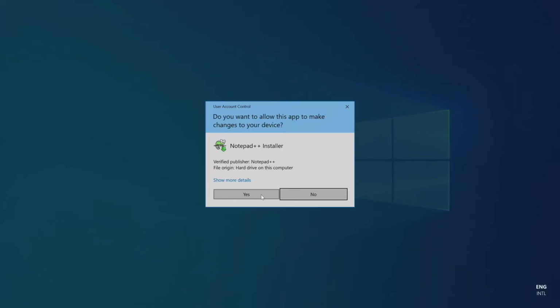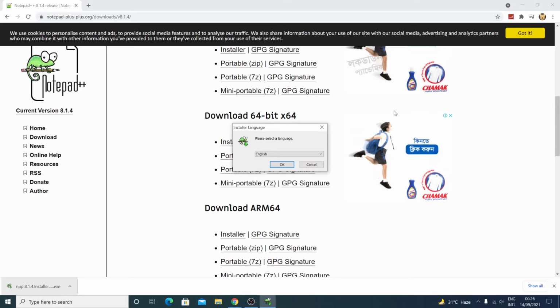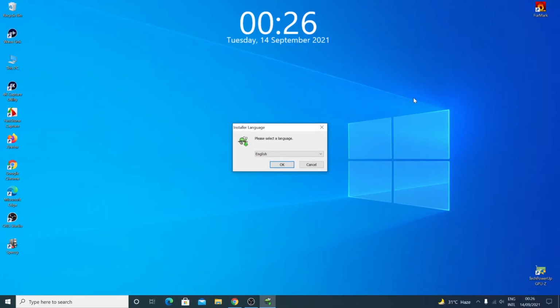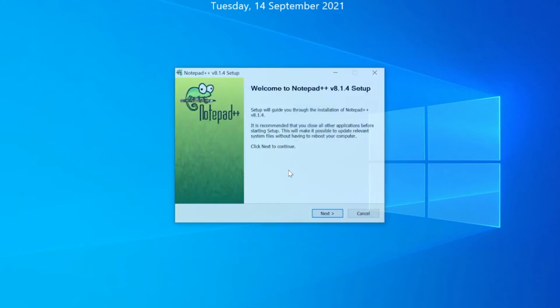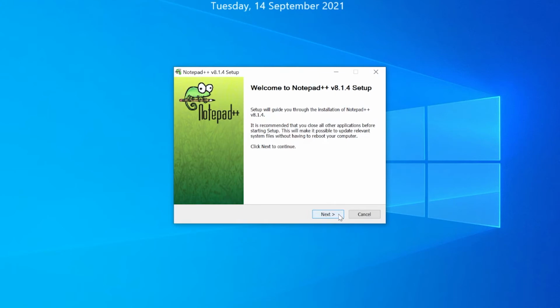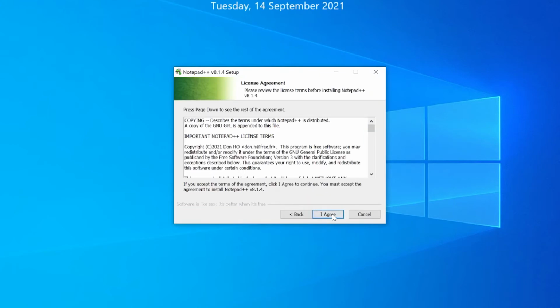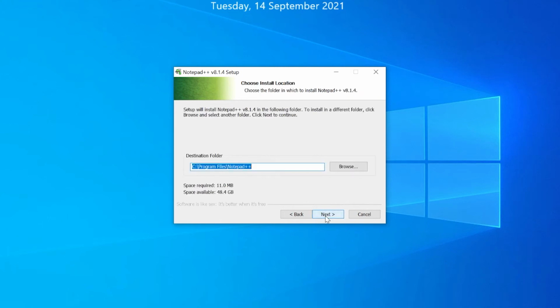and then click on yes. Now let's minimize our browser. Now from here you can select the language. I'm just going to keep it English and then click on OK. And then click on next. And then click on agree. You can also read the license agreement if you want.